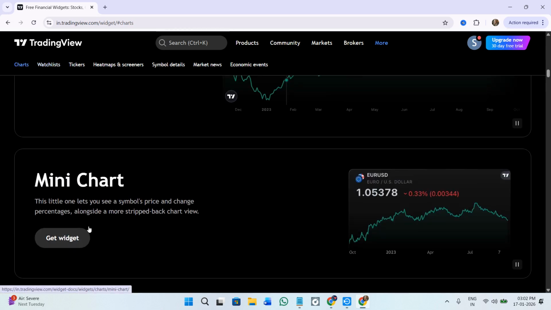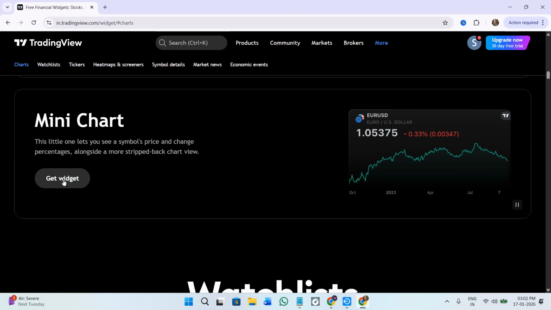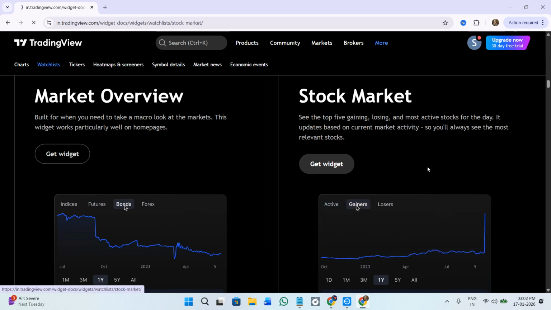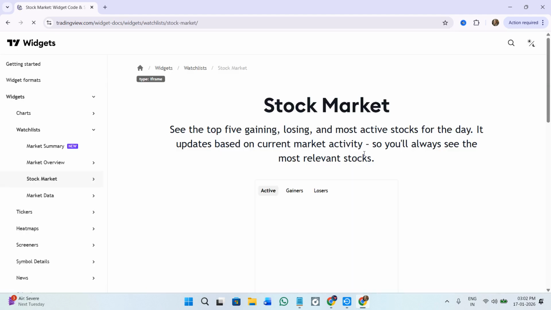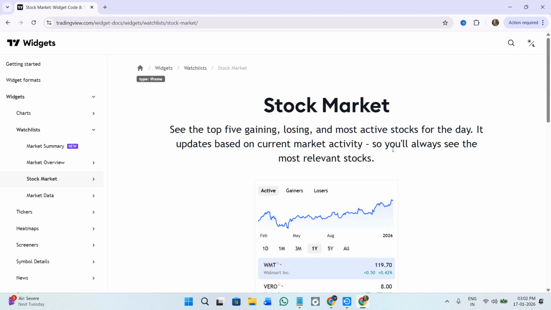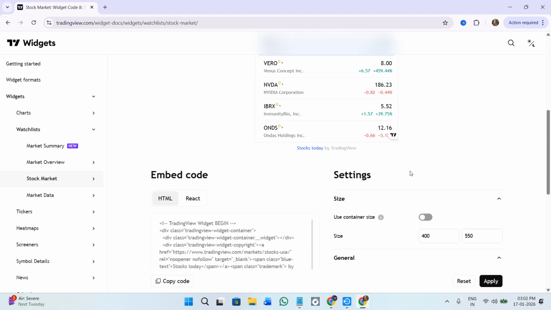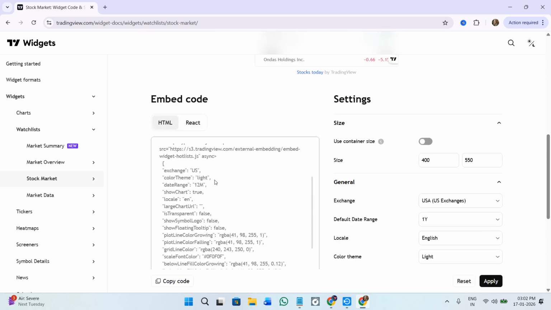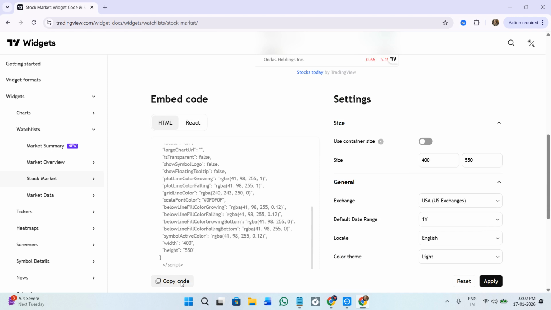In order to get any of the widgets here, for example, let's say I want to get the widget of stock market. So you need to click on the option of get widget. After clicking on it, the widget preview is going to look something like this. Here you just have to scroll down, and now it is going to give you the code which you just have to basically copy from here, then paste it in that particular website of yours where you want to add it as a widget.